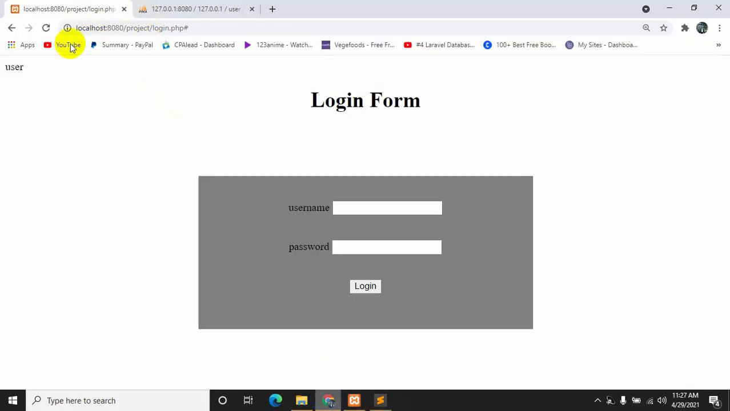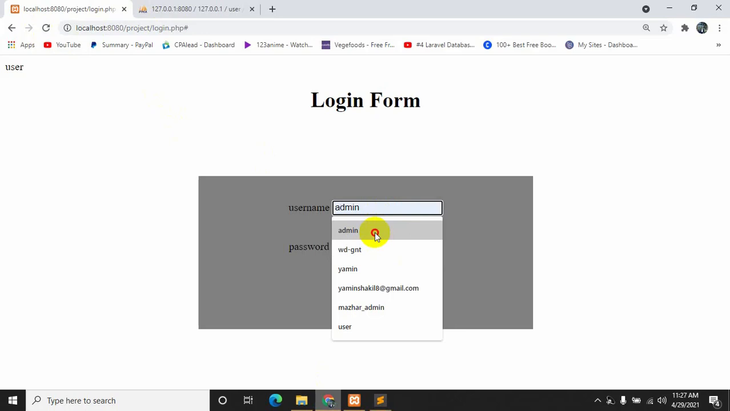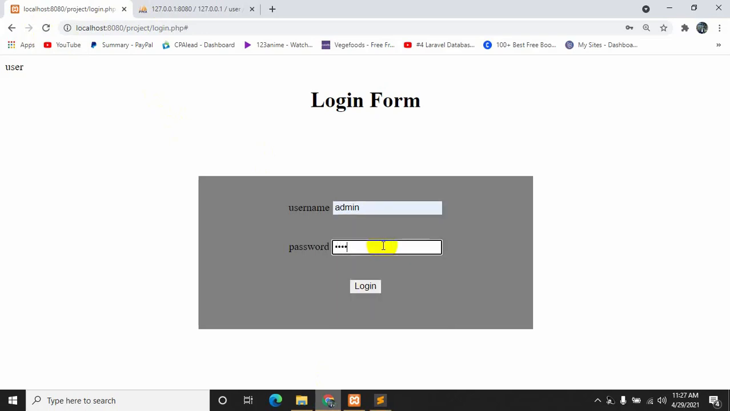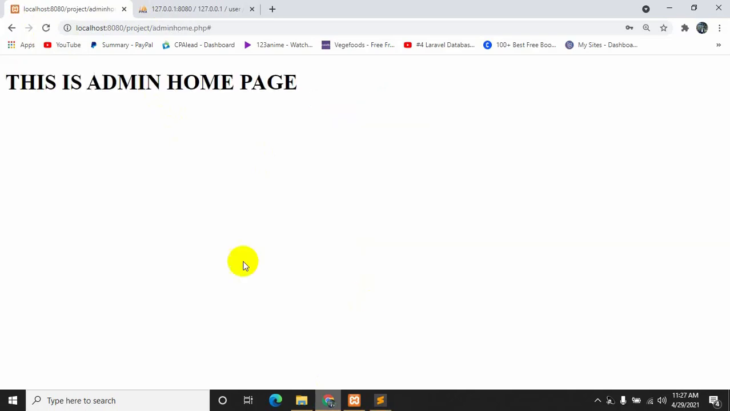Okay, now let's try to log in as admin. 1 2 3 4, click login. So here you can see this is admin homepage.